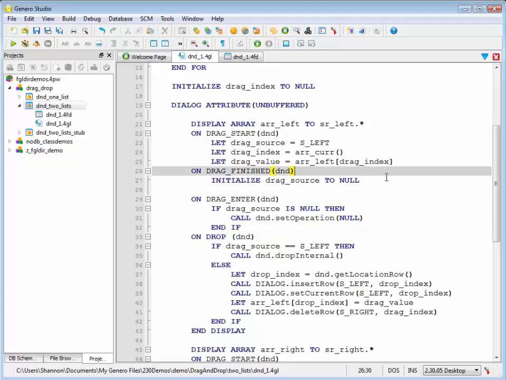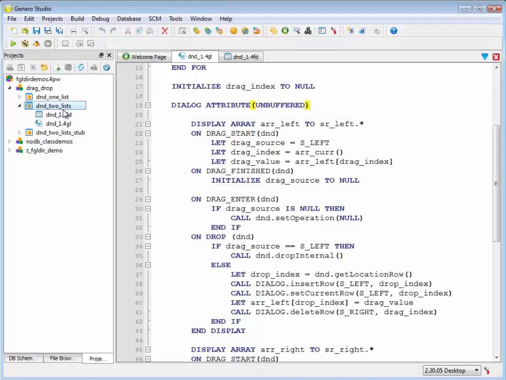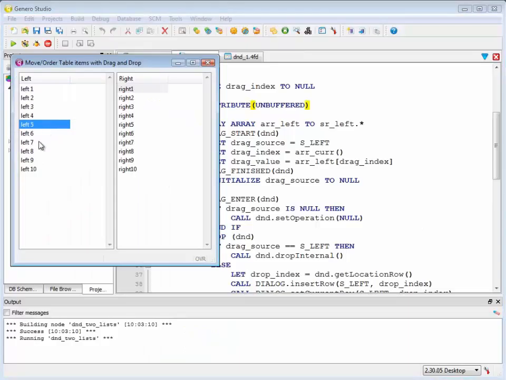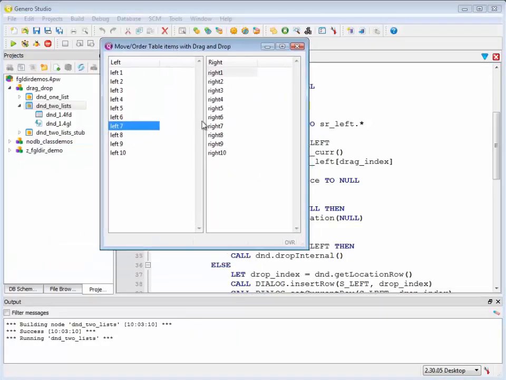Then on DragFinished, we're simply initializing the drag source to null. So once we've completed the drop in the left-hand side, the on DragFinished is triggered, and we are going to set the drag source back to null. All right, so this is just one implementation of moving items from one list to another. Something else that you can add on to this would be allowing the user to select multiple rows, and that would be adding the multi-row select and moving one or more rows over from one side to the next.